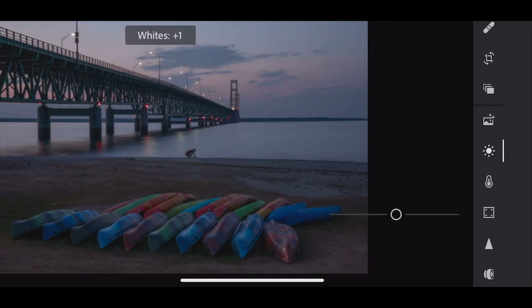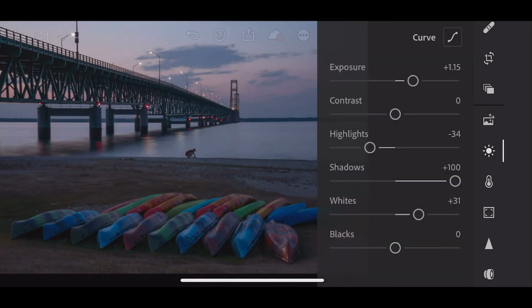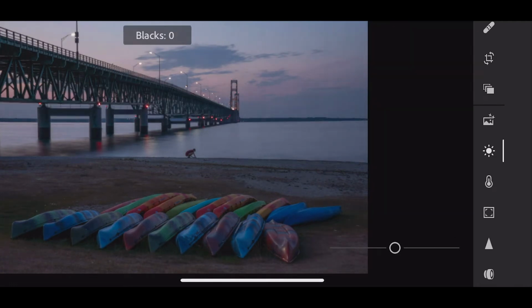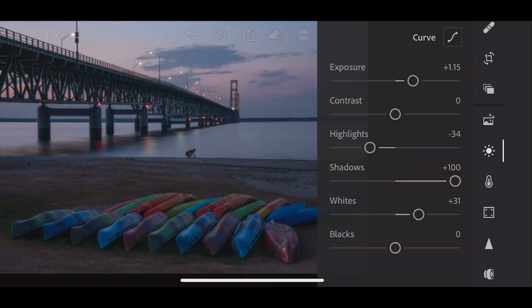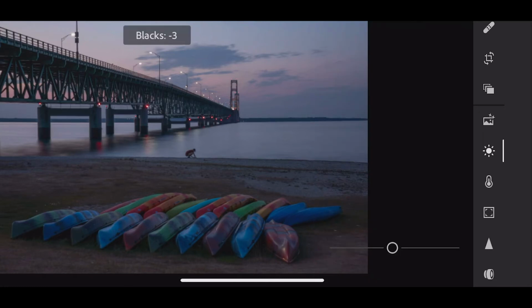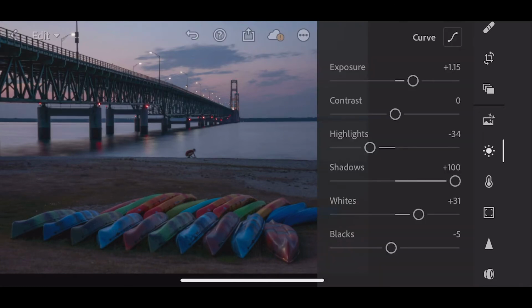And let's move the sliders left and right just to see what effect we're getting. I'm going to add 31 here and probably come down a tad with the blacks. Let's come down to about -5.